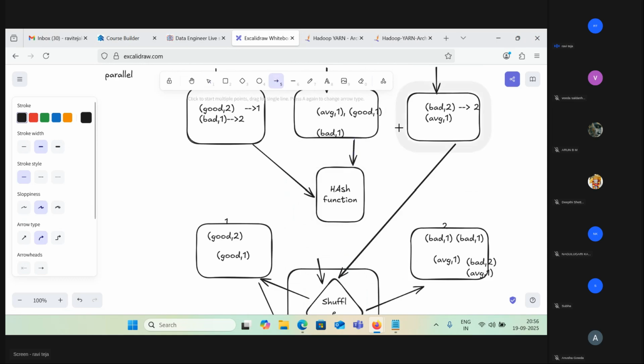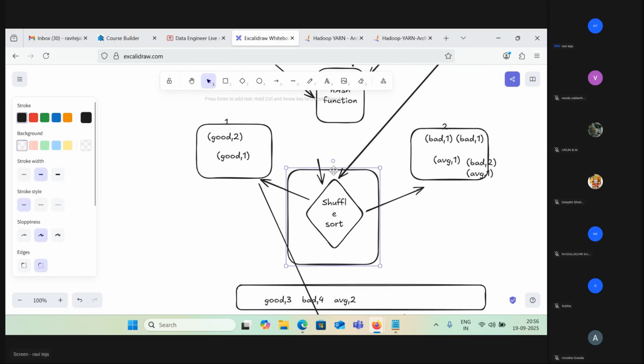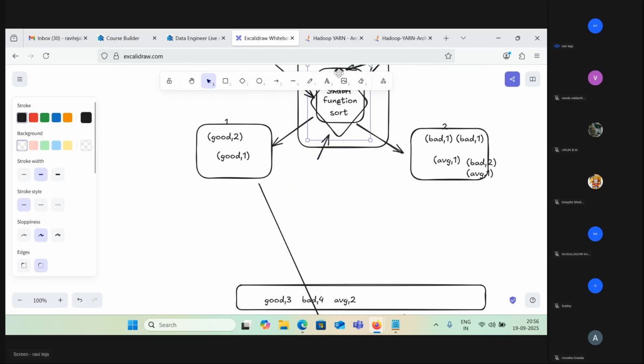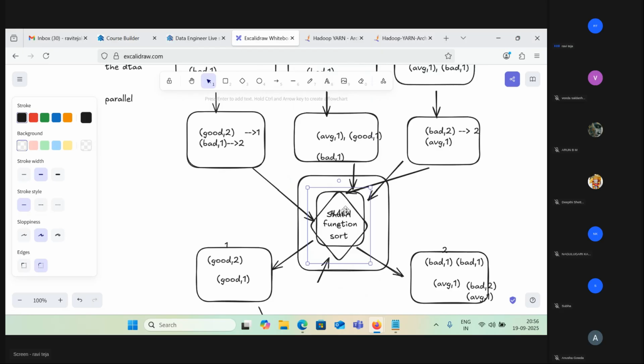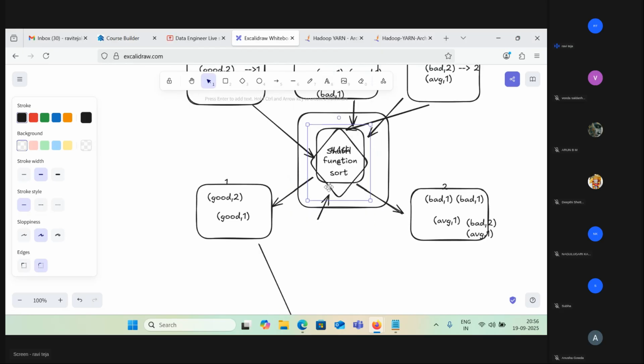This hash function, and based on that, it gets shuffled. This hash function and shuffle are already part of the same thing. Now this hash function will take this, sort this, shuffle this, and put it here in reducer 1, reducer 2. Then the output is created.